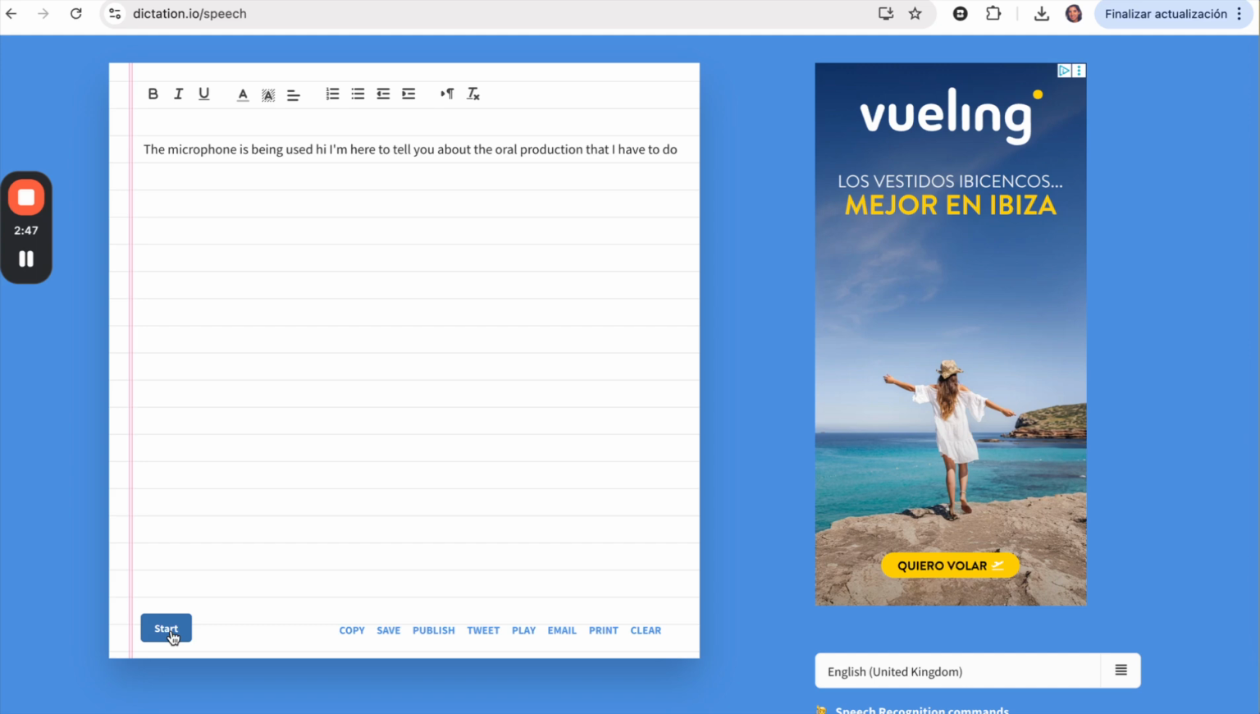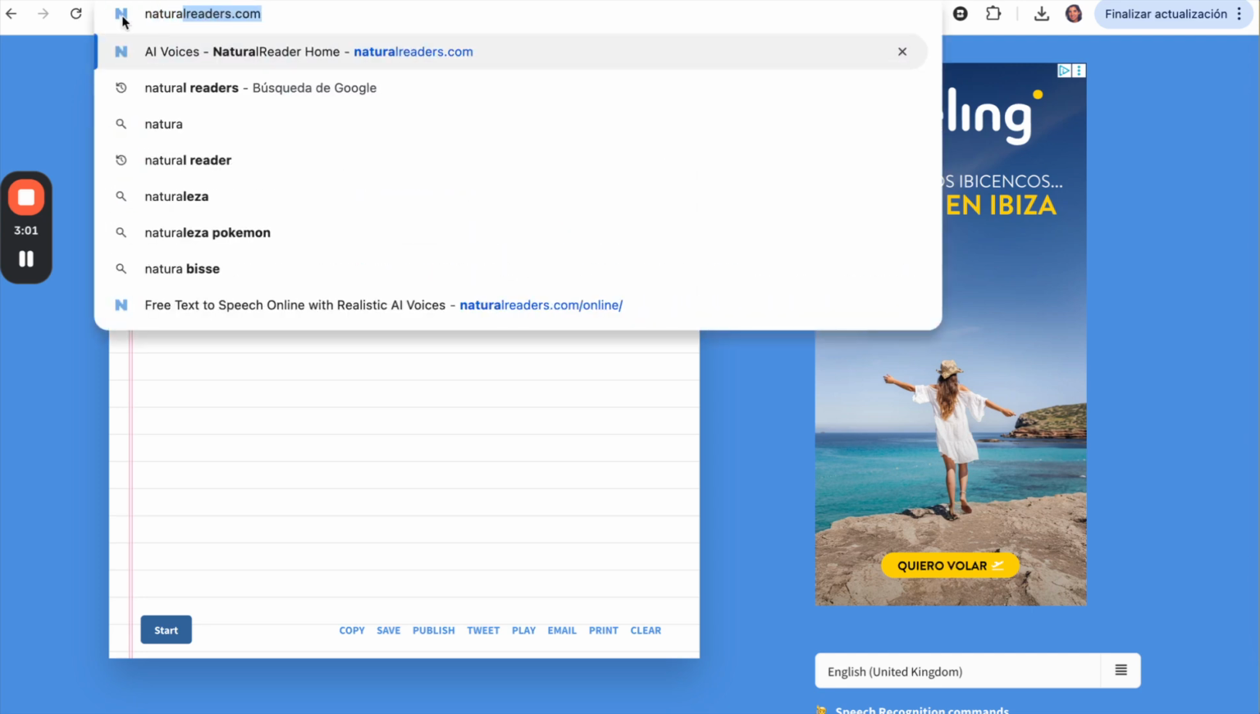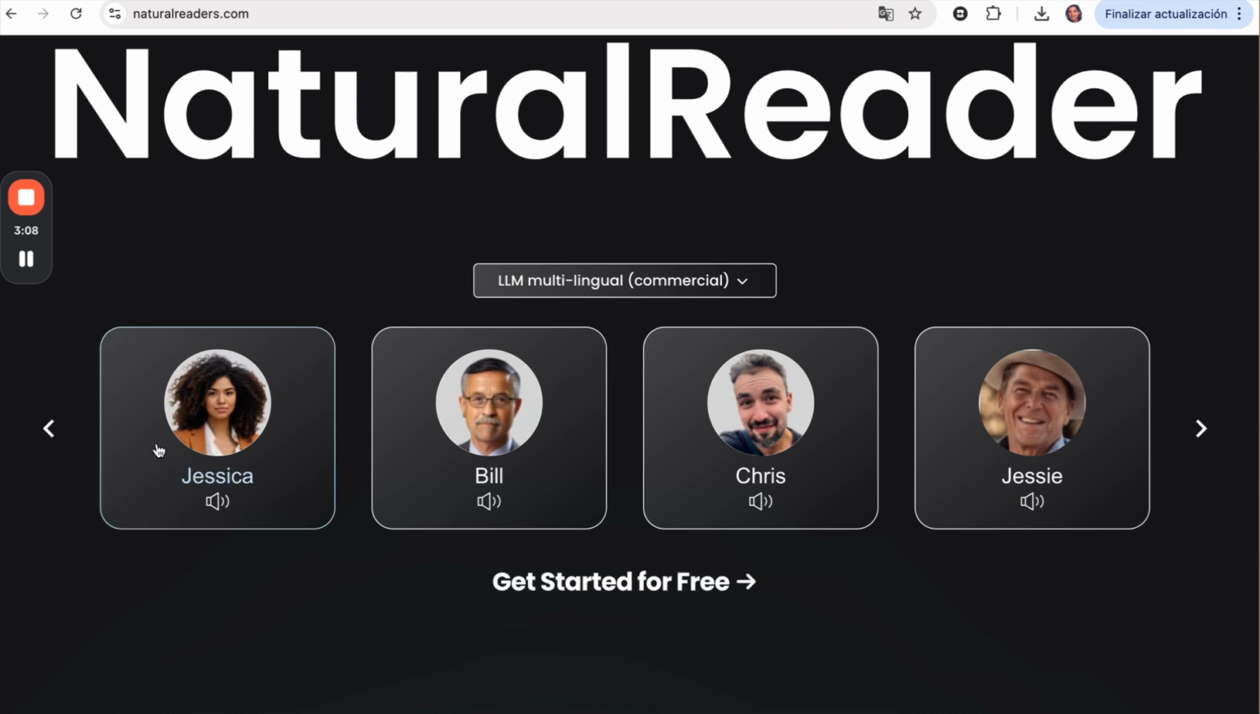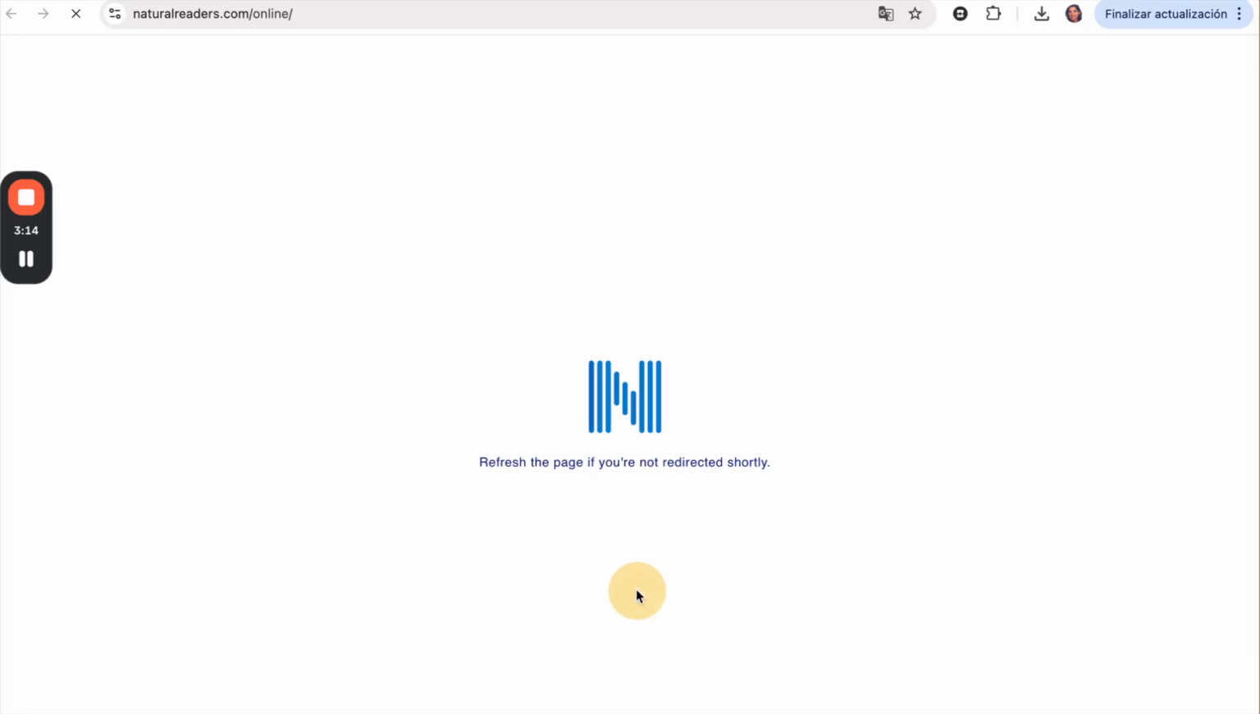The second app I'm going to show you is Natural Reader. Imagine that you find out that you do not know how to pronounce something. Okay, so in that case, let's go to Natural Reader. Natural Reader. Okay, so here it is. You can get started. Here you can listen to some people, and let's click on here. Get started for free, right?